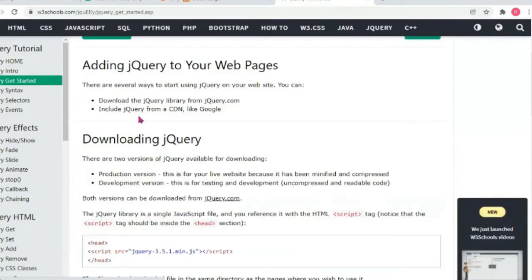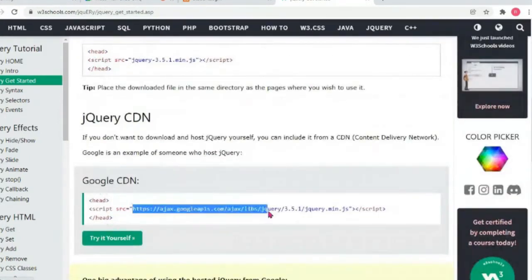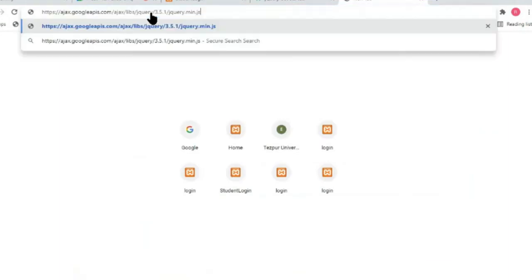There are different ways. First, you can download it from jquery.com, or you can copy this link. This will also work, and I'm going to take this approach. It is pointing to a jQuery library, so let's see what it is pointing to first. You copy this link, paste it in the browser, and press enter, and you'll be able to see the source code of that particular library.